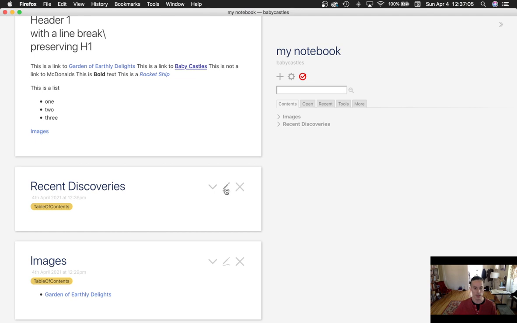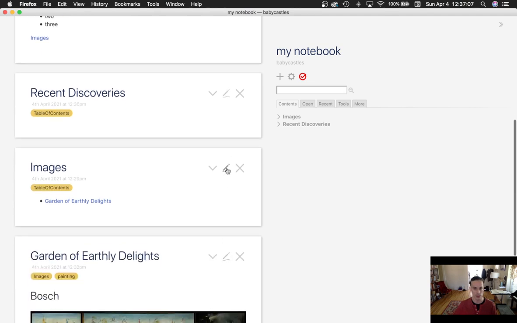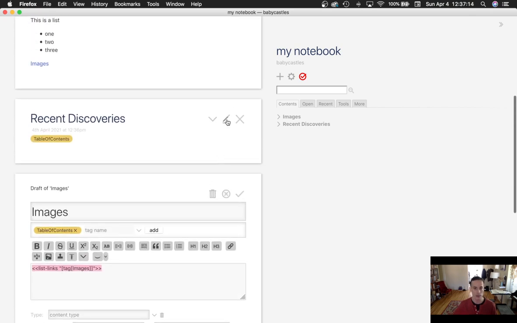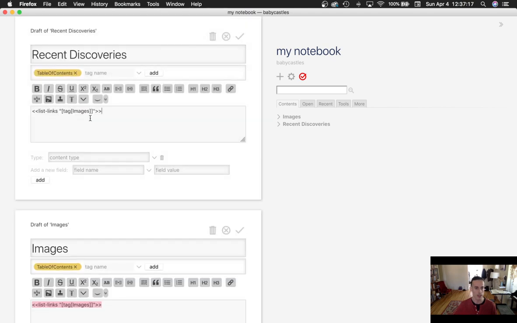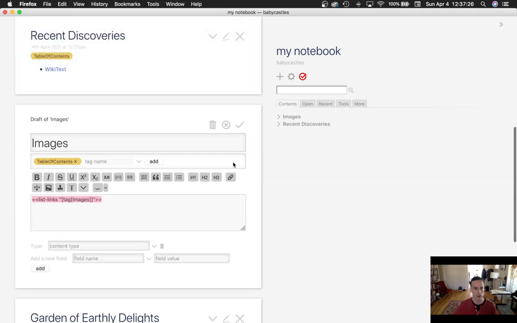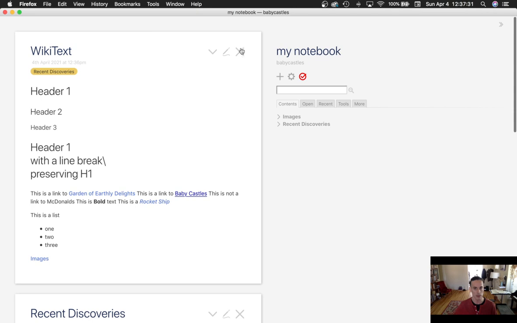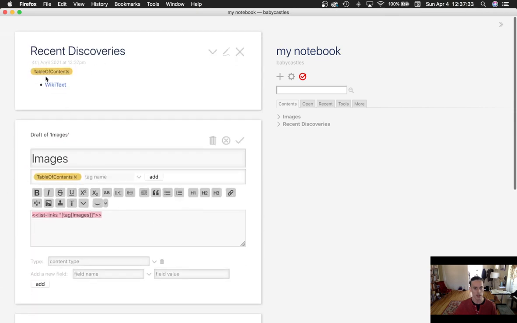And we'll do the same thing that we did with images. I'm going to edit images and just copy this text. And for recent discoveries, we want that same macro, but we want the tag to say recent discoveries. And there's our wiki text entry up here. So now everything that's tagged recent discoveries will show up as a list in this Tiddler itself.